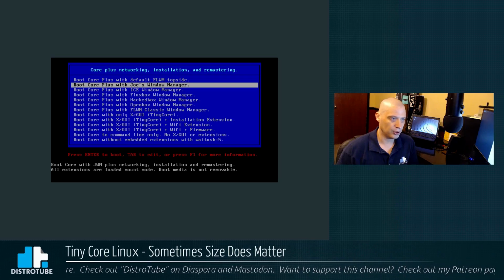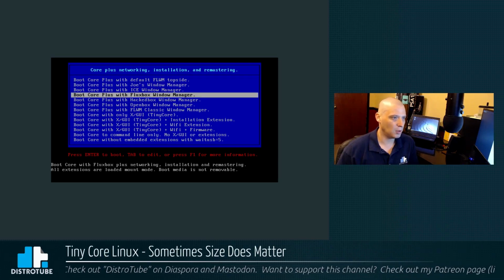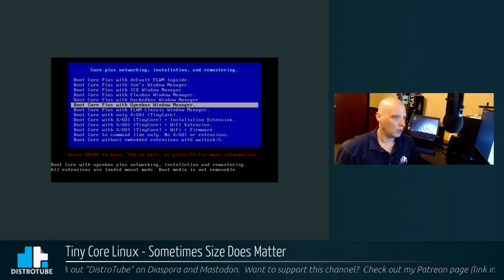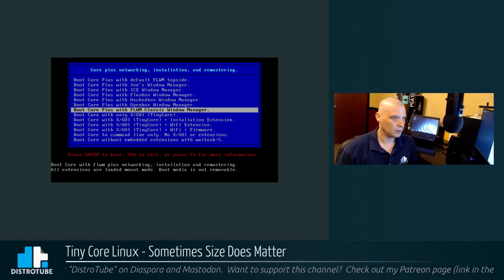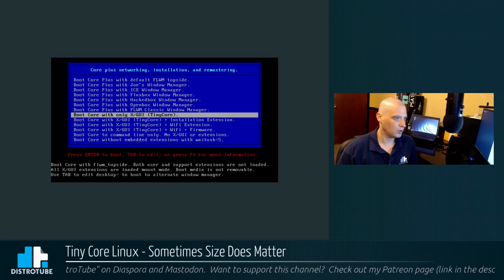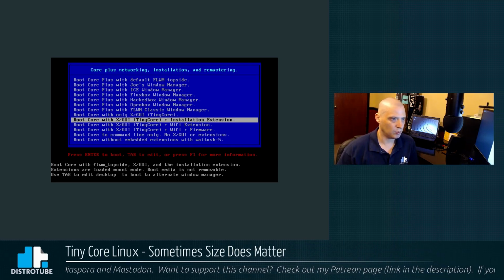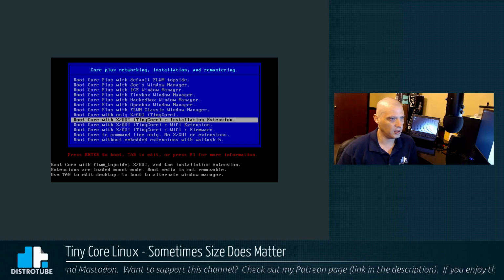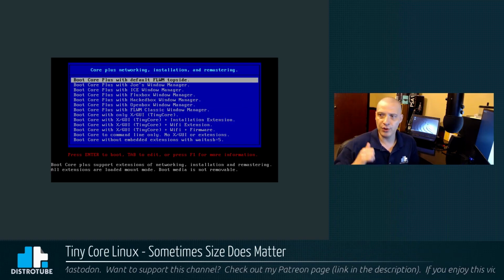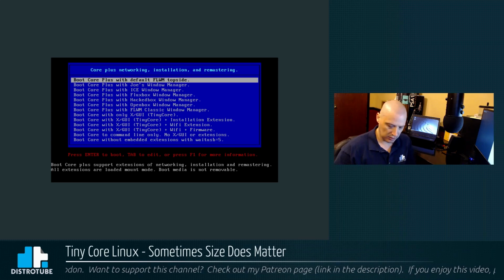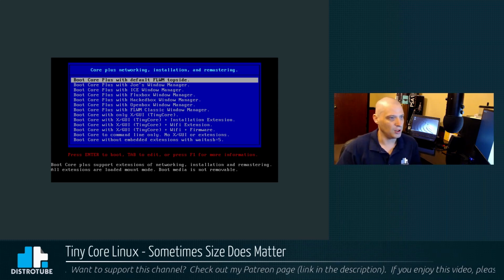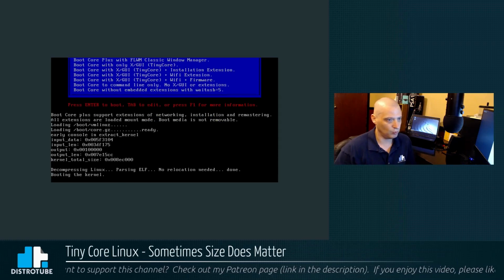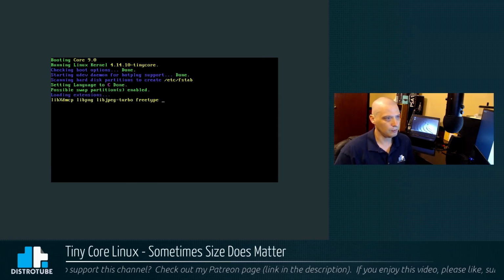But because I did the Core Plus, we have the options of booting into Joe's window manager, Ice window manager, Fluxbox, HackedBox, Open box, FLWM Classic, boot core with only X GUI. So that's, I guess, just an X session. We have some other stuff: installation extension, Wi-Fi extension, Wi-Fi plus firmware, and so on. To show you the default Tiny Core, let's choose the first option in the boot menu, which is the default FLWM window manager.